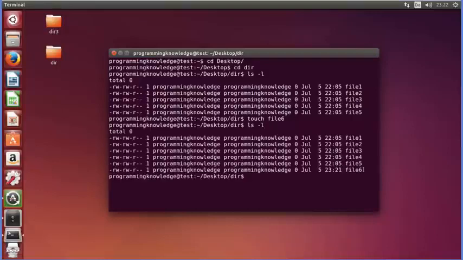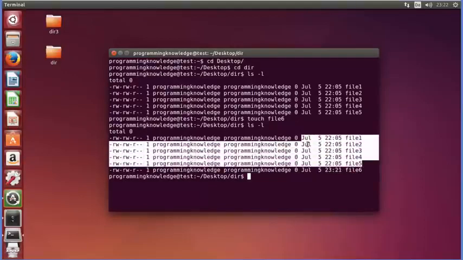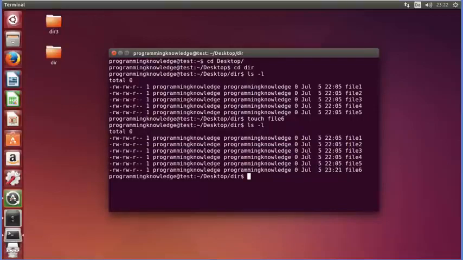And now you can see file 6 is created, right? And the timestamp of this file is the time right now, which is 11:22 p.m., right? Which is the creation timestamp of this file. And these files are created at 10:05 p.m. you can say, right? So the first use of touch command is to create an empty file. You cannot create a directory using a touch command. You can only create an empty file.